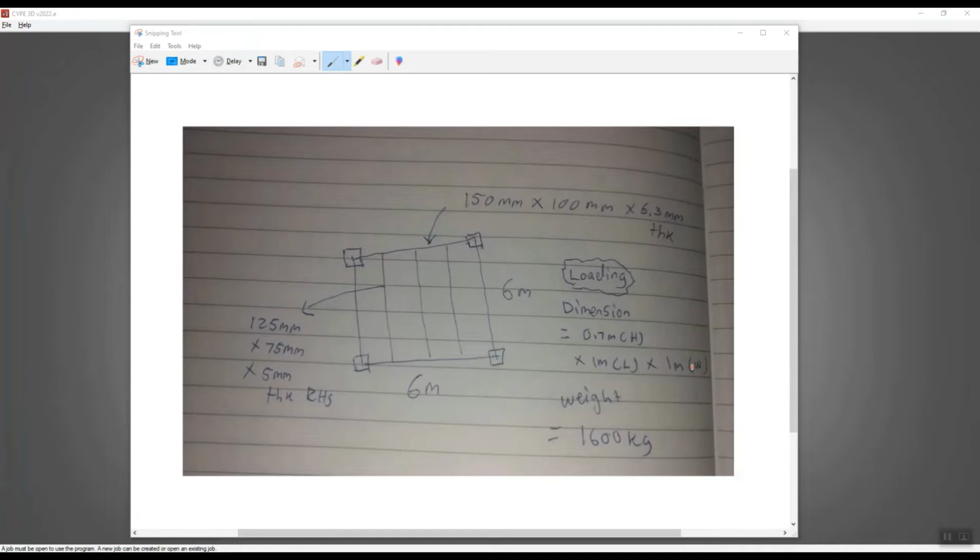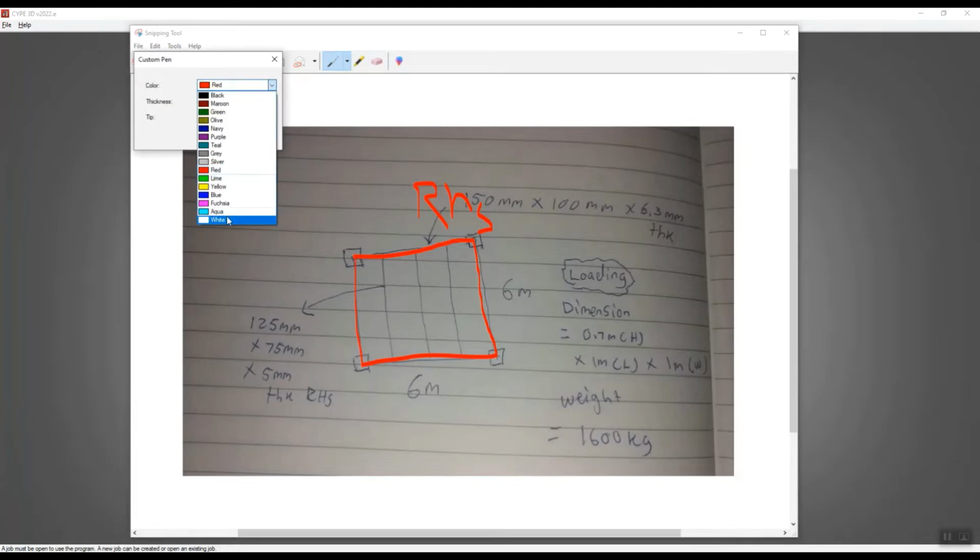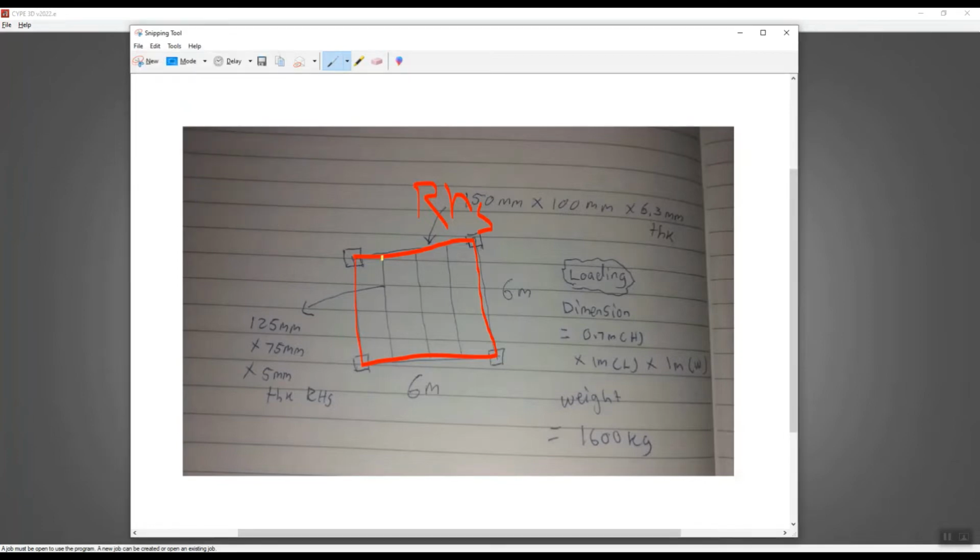In this video, we want to show you how simply you can create such a model in CYPE3D. As you can see here, I have the RHS. So here I have the RHS 150 by 100 by 6.3 for these members. Okay, and also I have these members. They are RHS 125 by 75 by 5 mm, and also I have the columns.